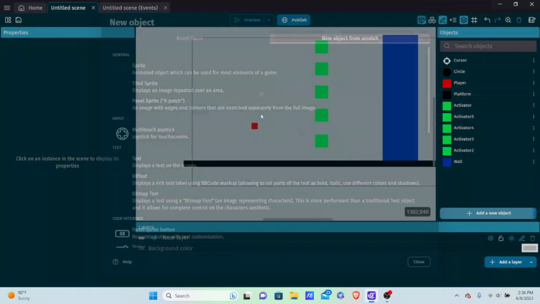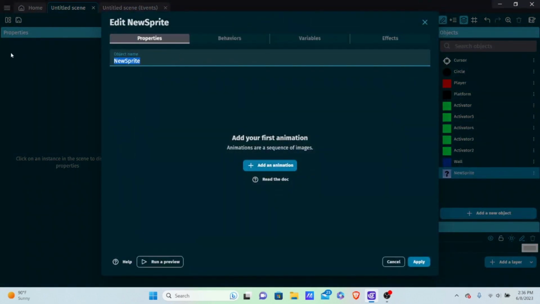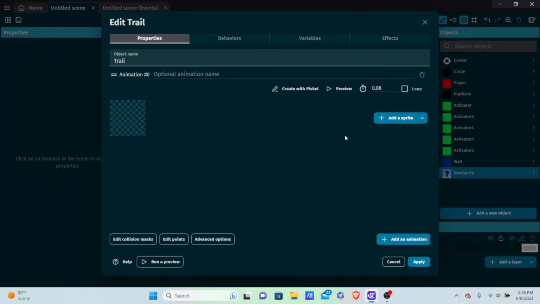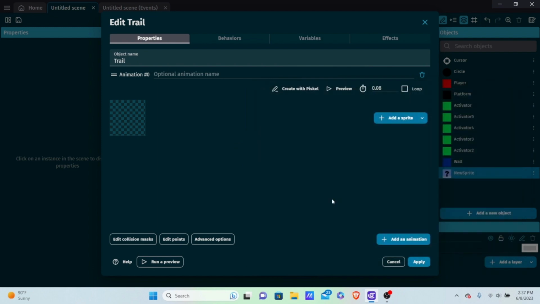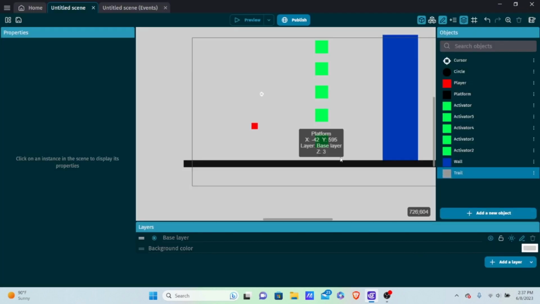So I'm going to add a new object, sprite, and call this trail. And the trail is purely cosmetic. It has no code that needs to be added. I'm going to add a sprite, and you can add any sprites you want, but I'm going to add a gray cube. That will signify that this is a trail.